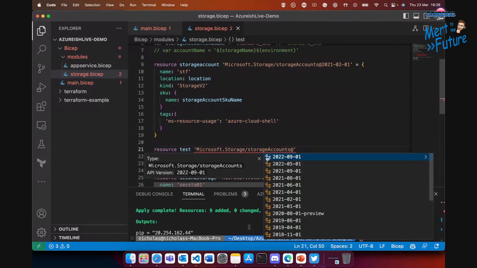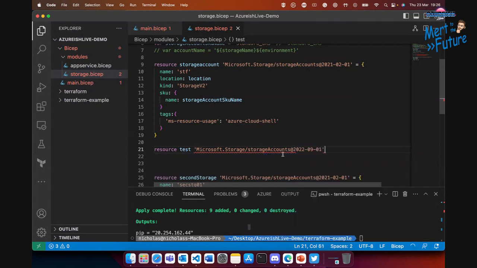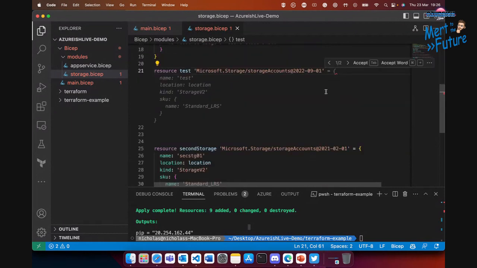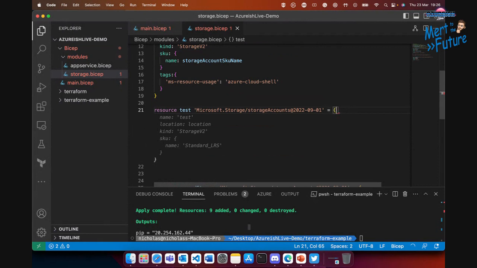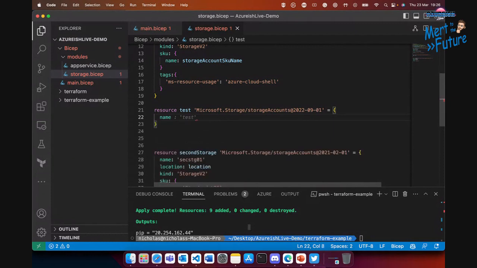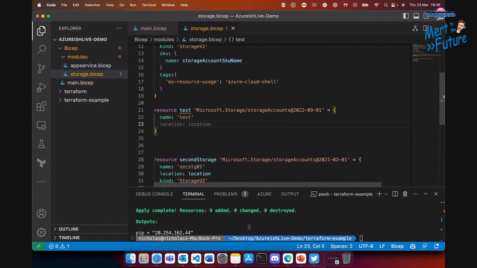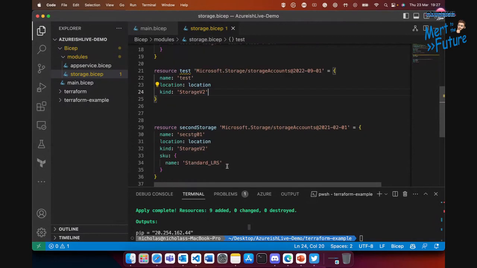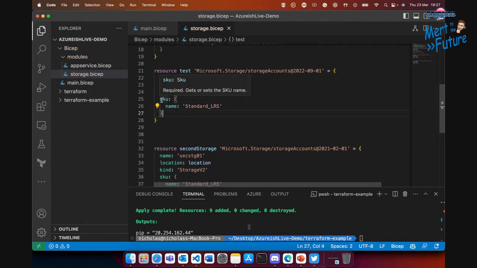This is normally the API version. So for the API you normally use the latest one. The latest one is always at the top, and then you open with curly braces. All storage accounts have a name, and the name could be test, and all storage accounts have a location as well. You can see my extension is putting it up for me, and it's on StorageV2. It has a SKU as well, name SKU, and the type of storage account is Storage LRS.